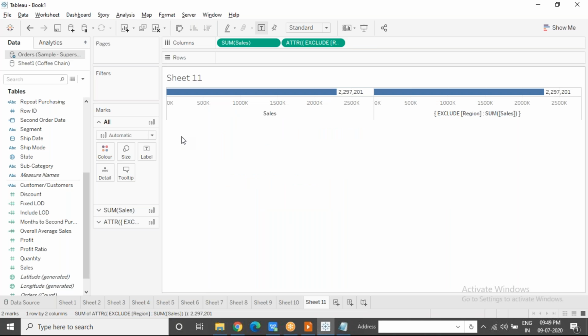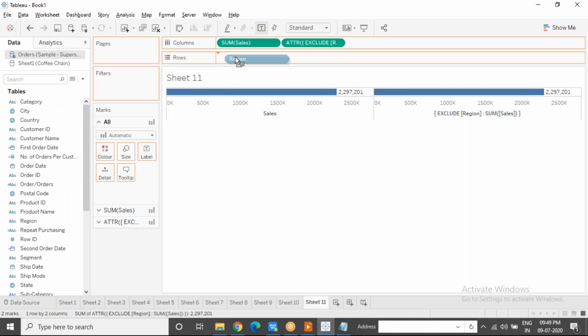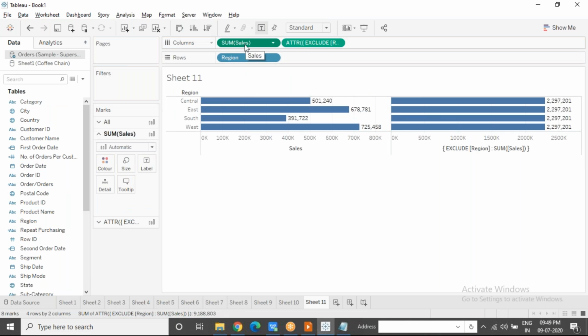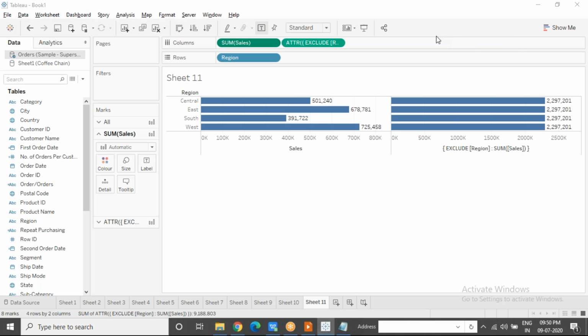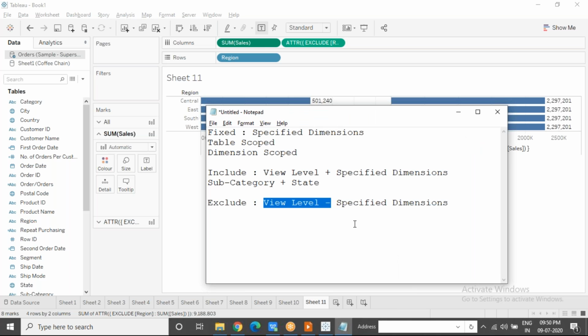Suppose I bring the region dimension into the picture. What will happen to the first set of bars indicating the normal sum of sales? They are showing you the sum of sales that we are obtaining per region. And what about the other set of bars, which are the result of your exclude LOD, where we have clearly excluded region and then tried to compute the sum of sales? At what level of detail is it giving you the sum of sales here?